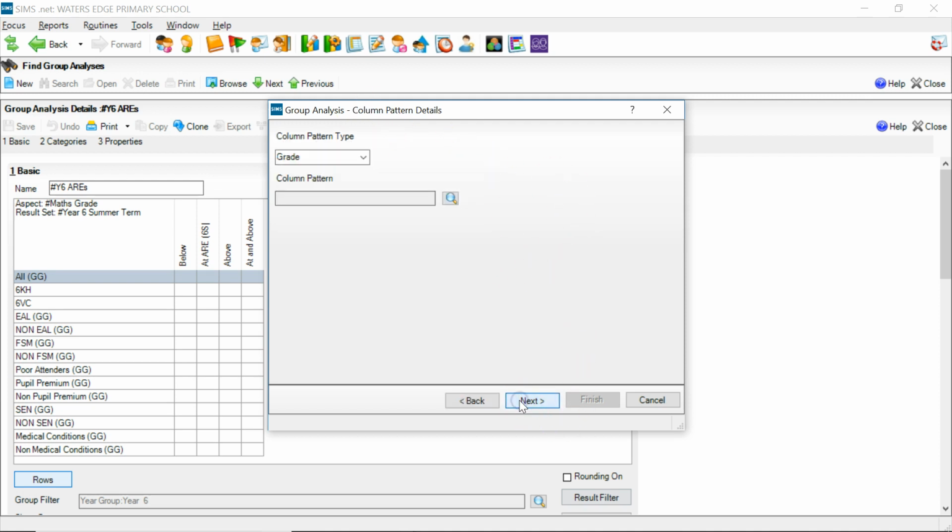If I click on next again, it says, okay, the columns, what pattern? Let's move on to the columns now, and it's asking us what type of aspects we're analysing. 99 times out of 100 we'll be analysing grade type aspects, but notice we can analyse any other types of aspect as well, but I'll stick with a grade aspect.